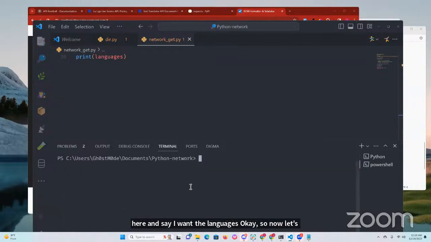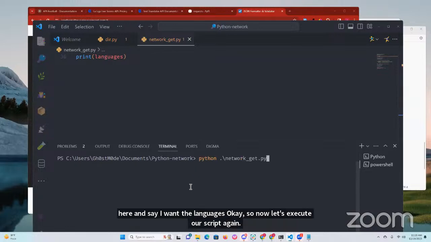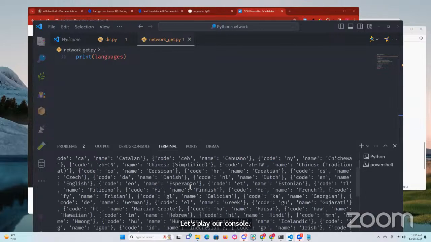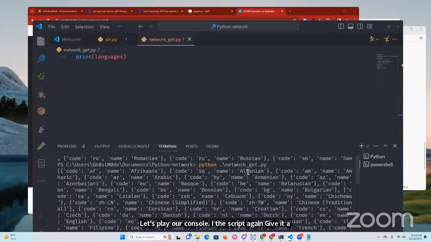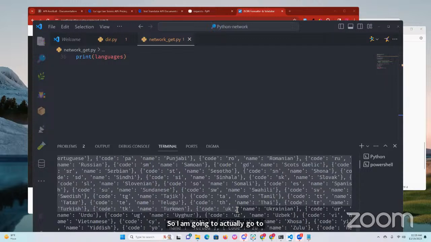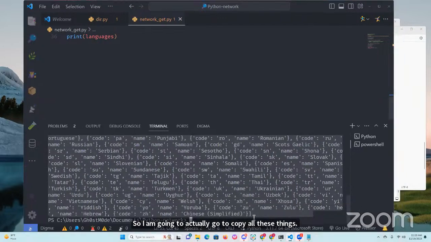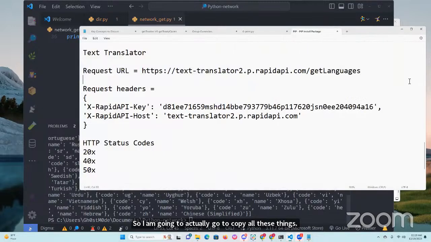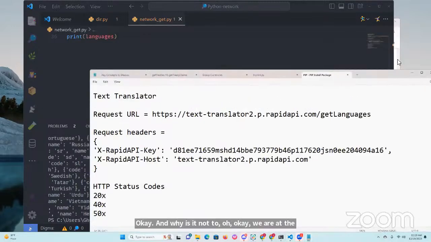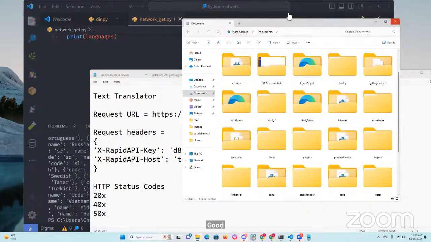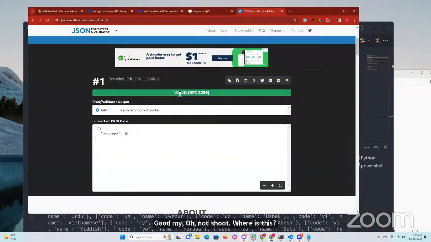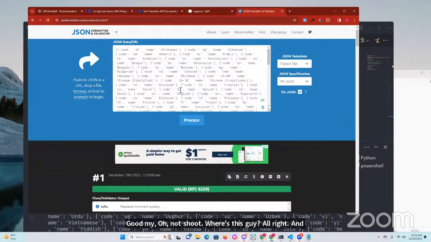Let's clear our console, execute our script again, give it a second, and now this is the response that we have. I am going to copy all of this. Oh, we're already at the bottom. Go to my JSON formatter, and I'm going to repaste this here again, and then process it.